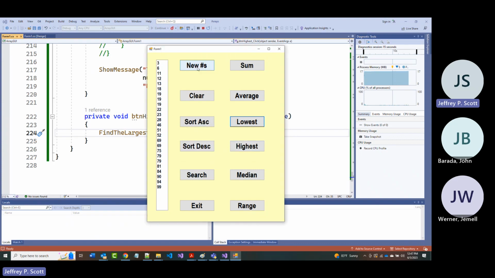So we now have finished new sum, clear average, sort ascending, lowest, sort descending, highest. Let's do the median and the range, then we'll come back and do the search. For the median, we want to make sure that it is in ascending order. Then we want to grab 0, 1, 2, 3, 4, 5, 6, 7, 8, 9, 10, 11, the 12th one.